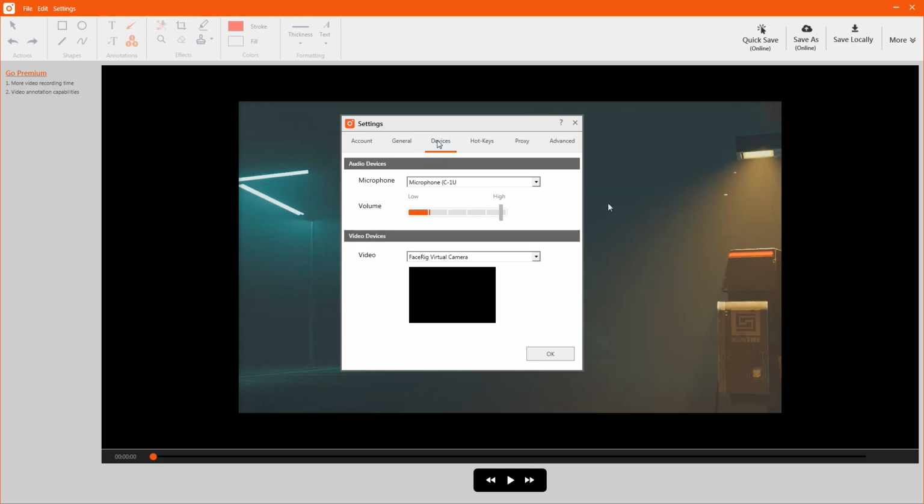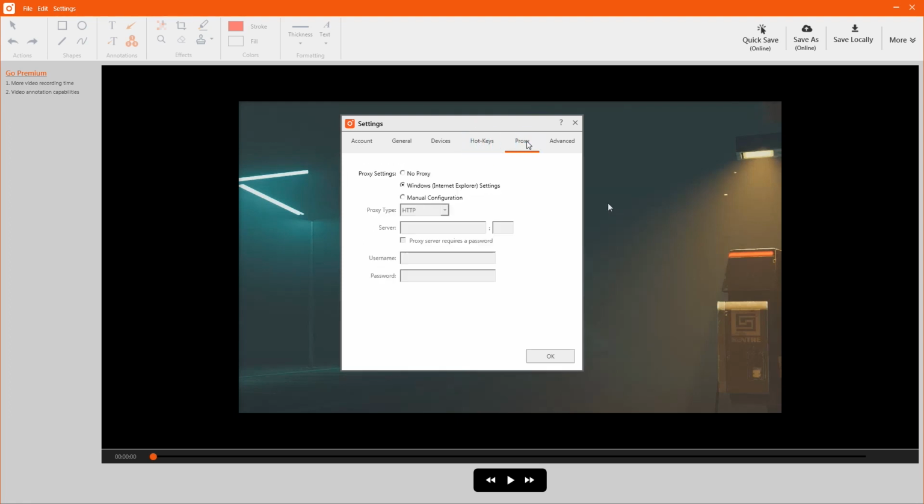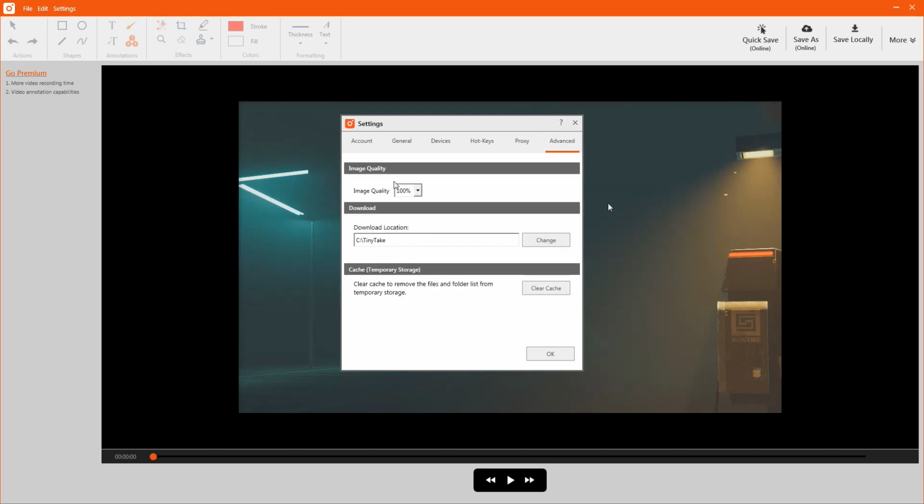Next, moving on to device, this is actually where we select our microphone and also our webcam. Over here you can change the hotkeys. Proxy, I really have no idea what that's for. I've never used it in a recording program, let alone. Moving on to advanced, we can set the image quality, download location, and clear the cache.